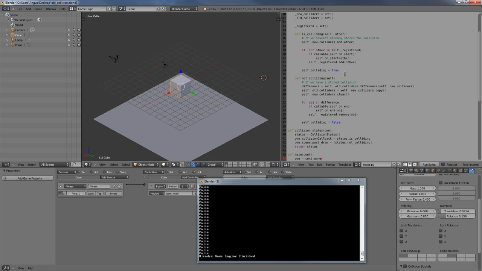Now every frame we call not colliding after the physics has run. In fact, after the rendering has run. And what we do is we look at the colliders that we had the last frame that we processed, and then we say, what's the difference between that one and the one that the collision callbacks have registered? Any difference between the last frame and the current frame will show ones that have stopped colliding. And then we simply iterate through them and tell them that they've stopped colliding if we need to, and then remove them from the register list.